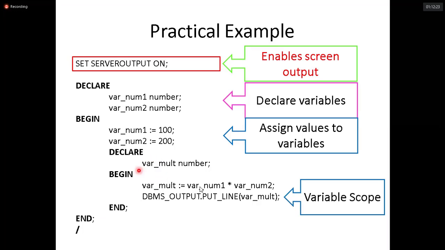It can only be accessed within the same block, or if there is another inner block inside the second block, then you can access it within that block as well, as the block is declared, right? You cannot access that outside the outer blocks within your code.